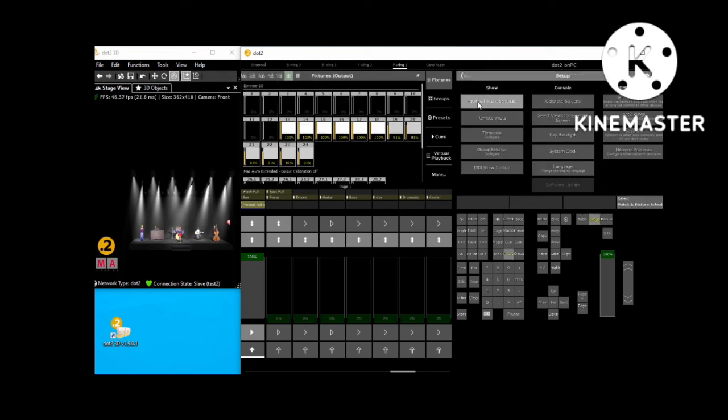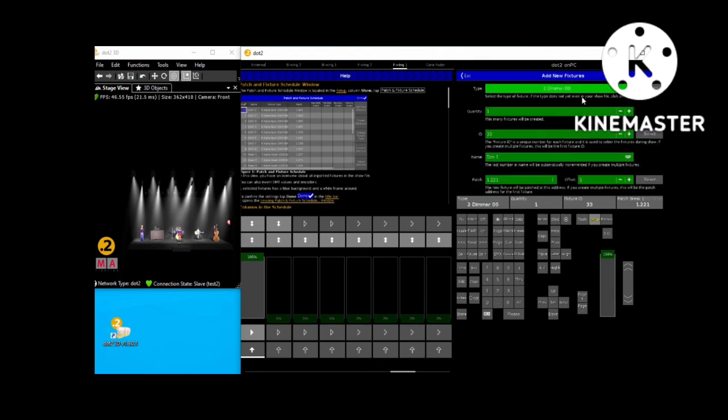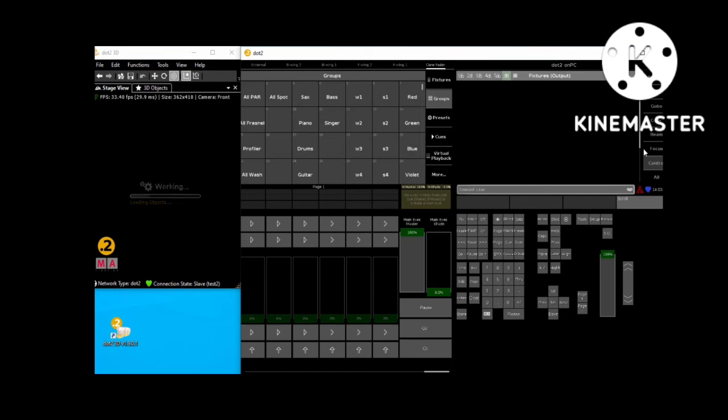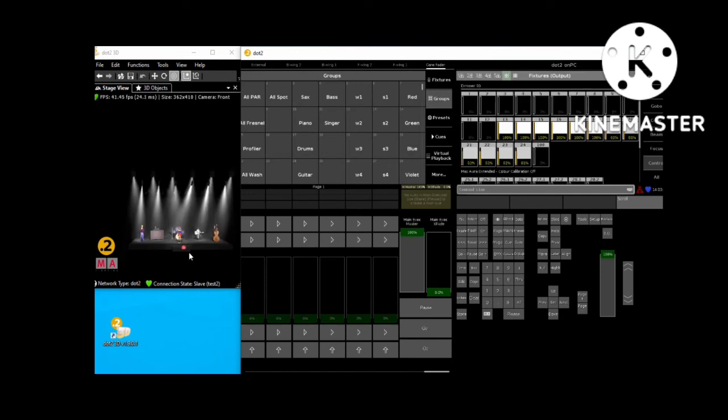Let's go to the patch and add another fixture. I'm gonna call this smoke. And I'd like to give it the DMX patch 500, and the ID will be 100. We apply them. Okay, here in the simulation the smoke machine will appear as a dimmer channel, as a fixture.